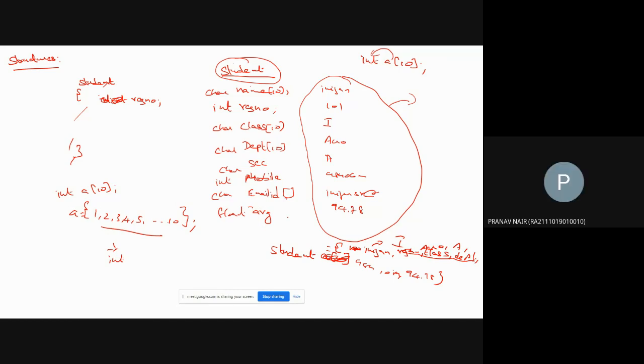A collection of data items of different data types. A structure is nothing but a collection of data items which belong to different data types, all stored under a common name, called a structure type, which is student. Yes, sir. Student, right?